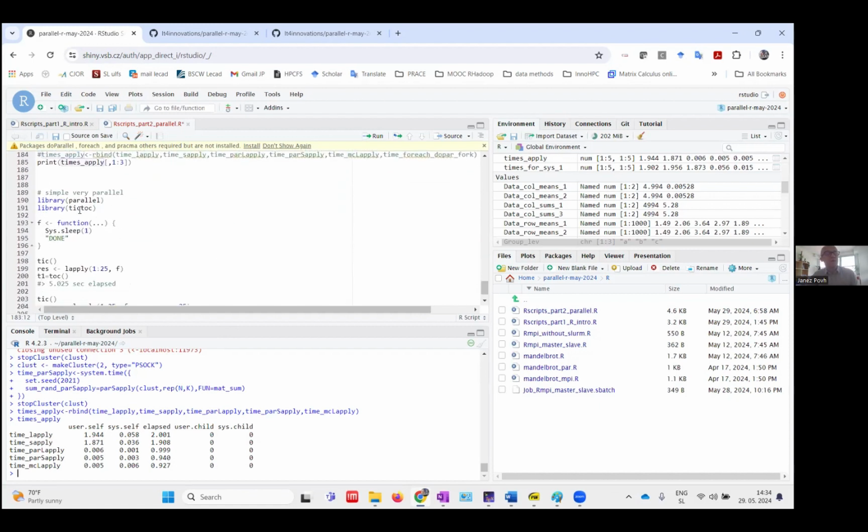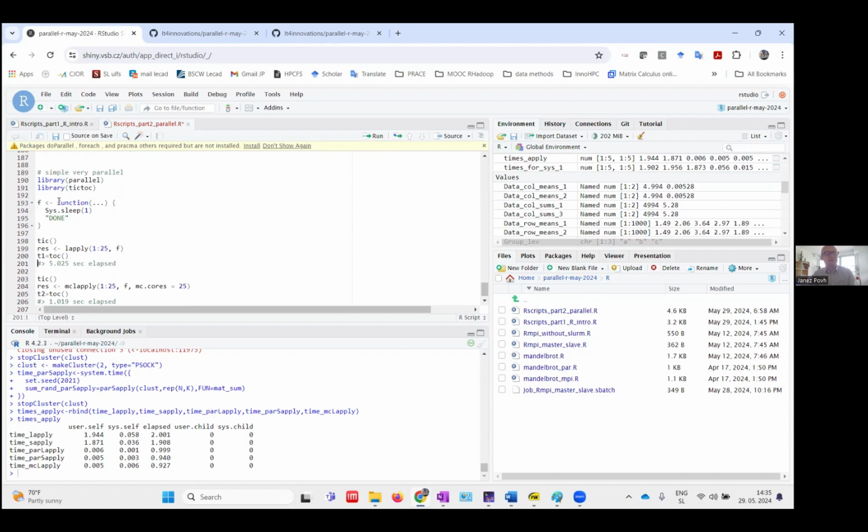Here is a very simple example. Maybe you can try it on your laptop later on. So you just make system sleep. The only thing you do is ask the worker to sleep for 1 second. So this is a function, no input, just sleep for 1 second. And if you do this in parallel, here is serial and then mclapply, this fork type or other type of parallelism, you will observe very good parallelism.